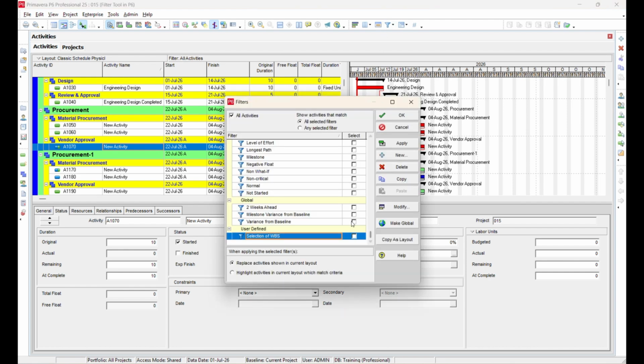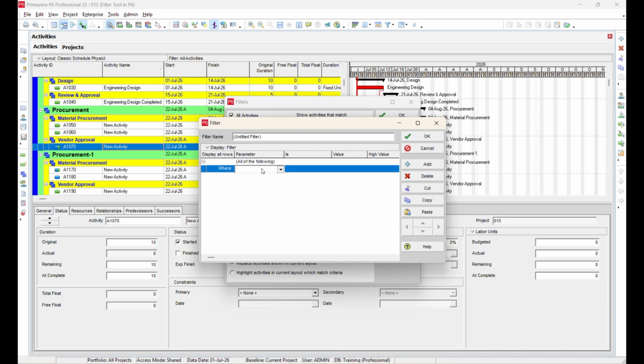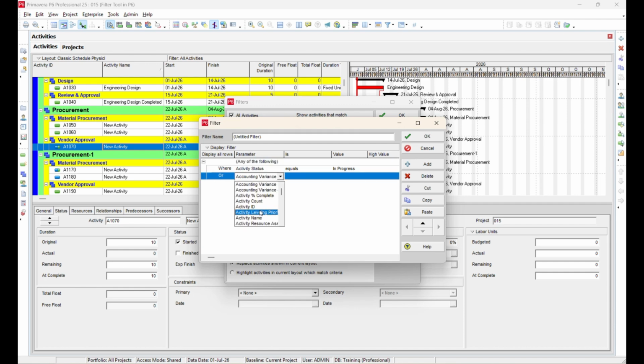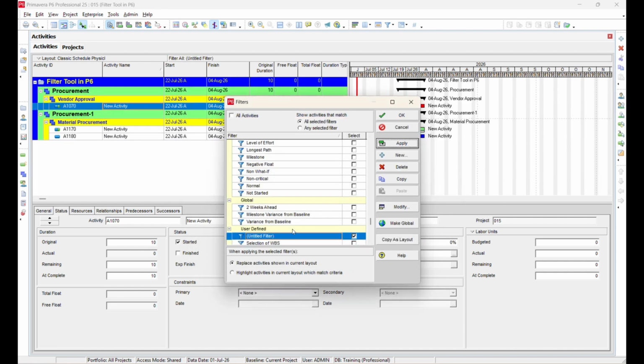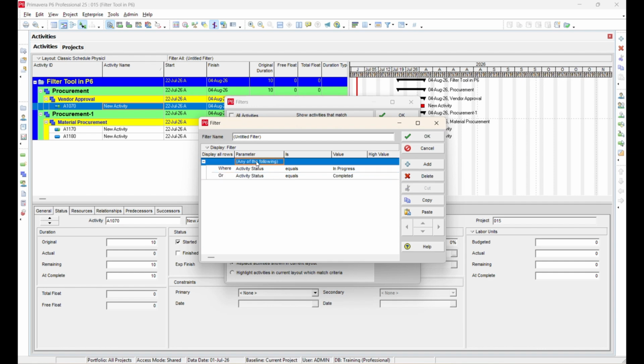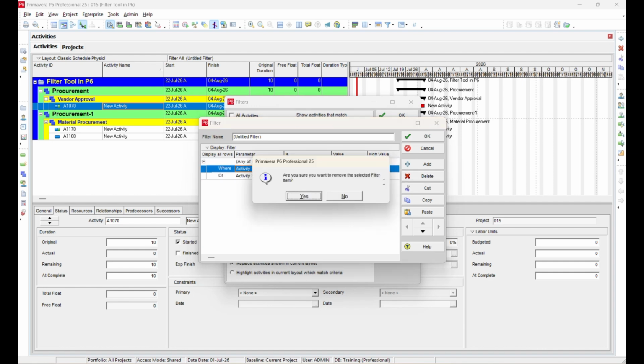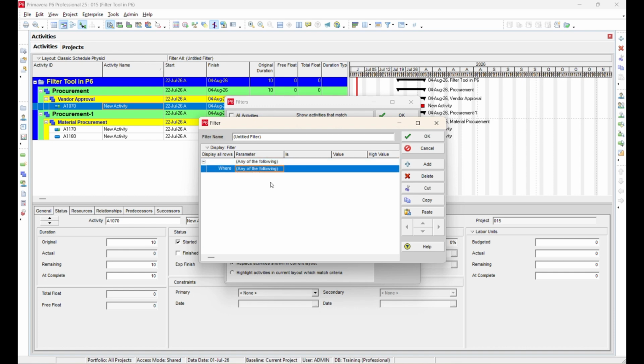Select New Filter and add the following conditions. Activity status equals completed or activity status equals in progress. Notice that we are using the OR condition because we want activities that satisfy either status. After clicking Apply, Primavera displays all activities that are either completed or in progress, while activities that have not started are excluded.